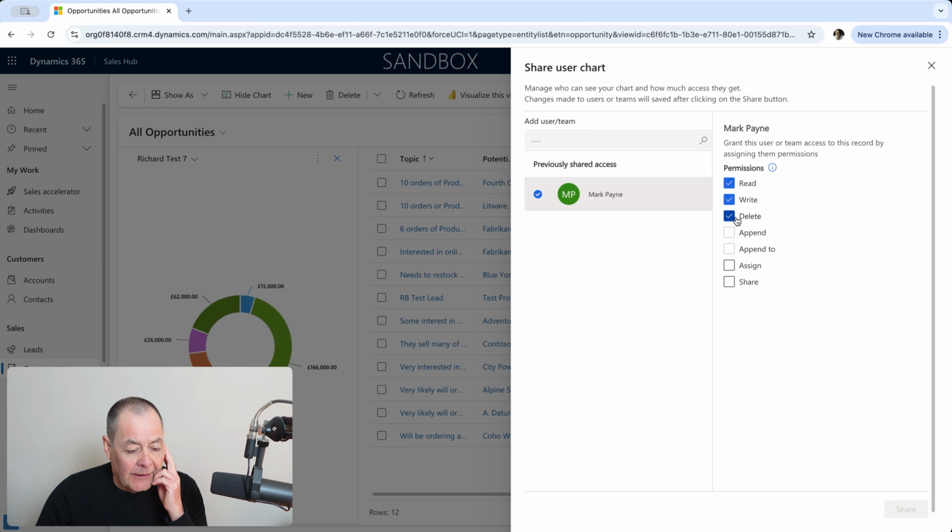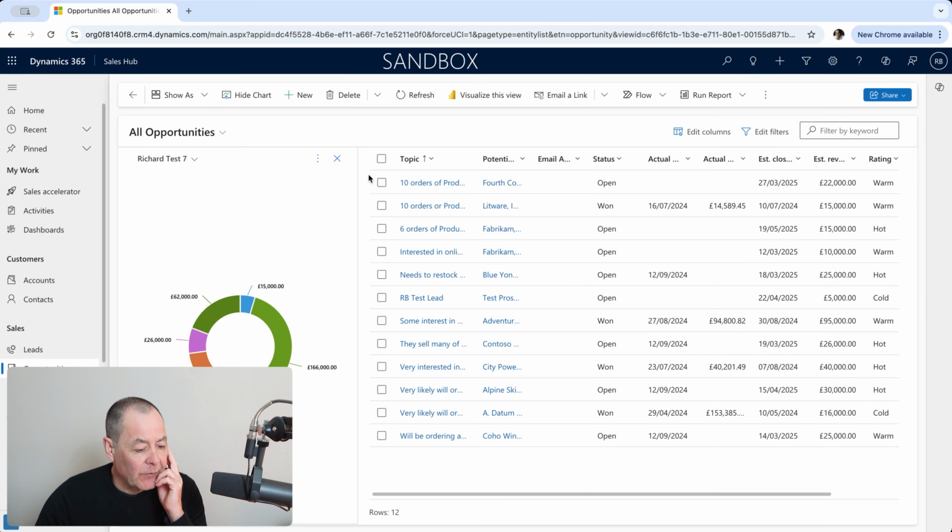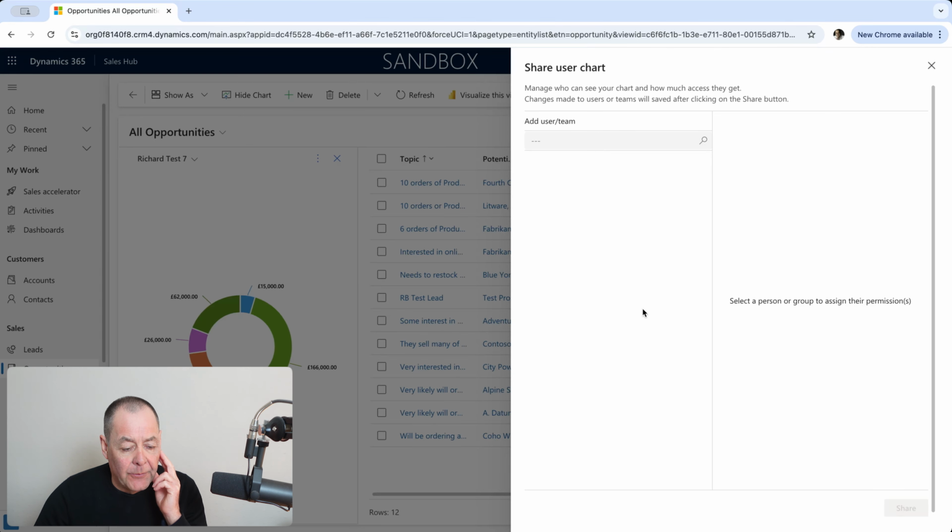So if I want to do that, let's say I no longer want to give Mark access to Richard Test 7, what I can do is delete all the permissions. If I now share, which is effectively unsharing at this particular point, and I'll just take that away. If I go back in again, the share dialog, you'll see there's nobody we've got that chart shared with, because we've shared it with Mark and we've unshared it with him. So now there's nobody that chart is shared with.